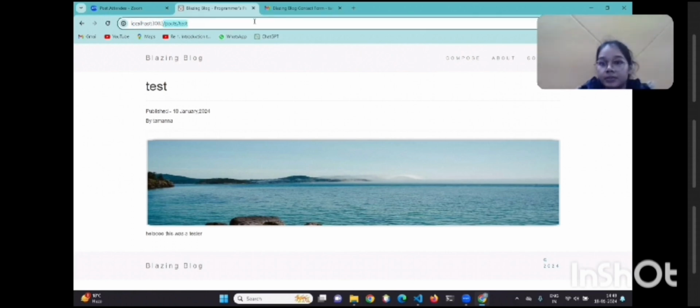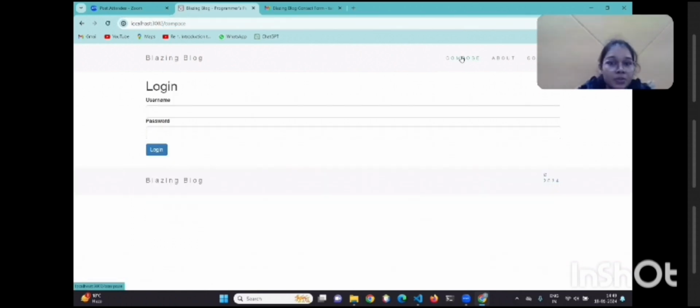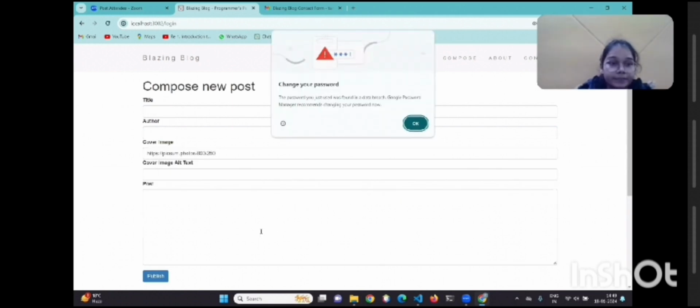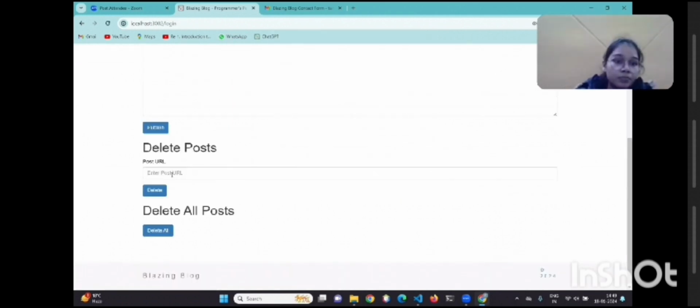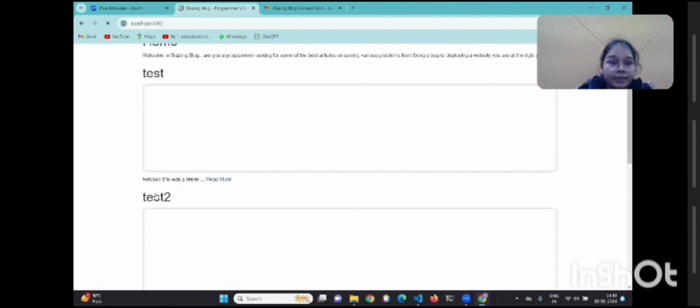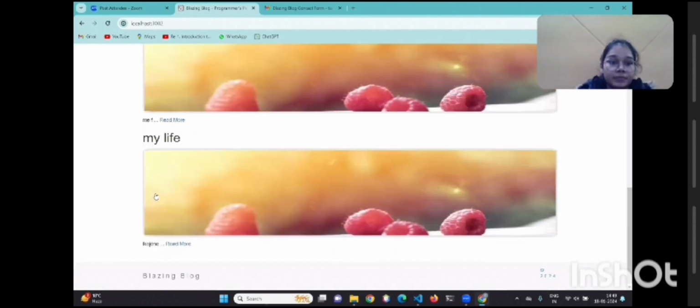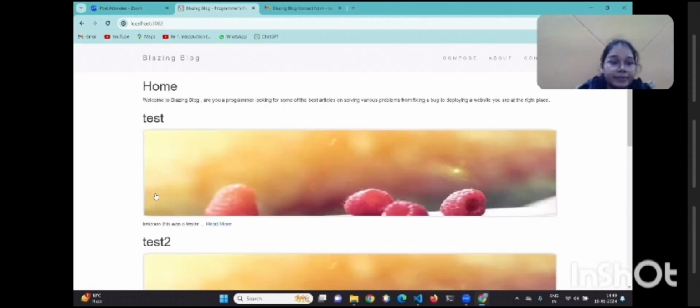path, go to the compose section, put my credentials, log in, and put the URL that I wanted to delete, and it's deleted. Test 1 is not there.